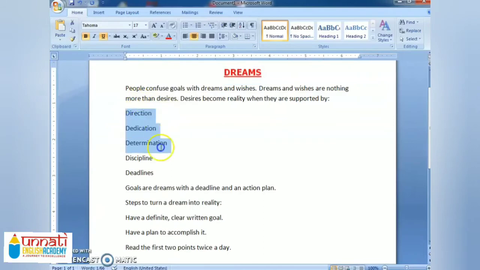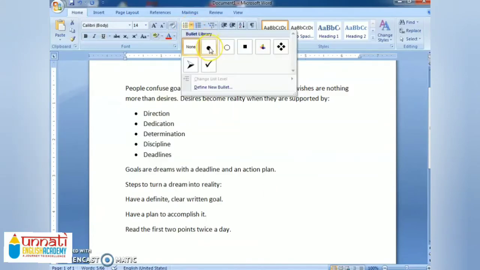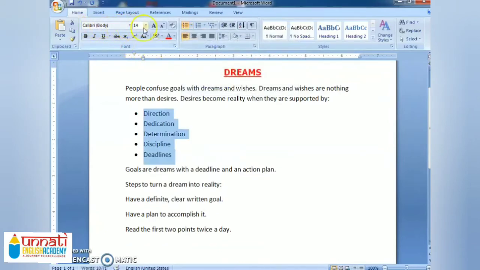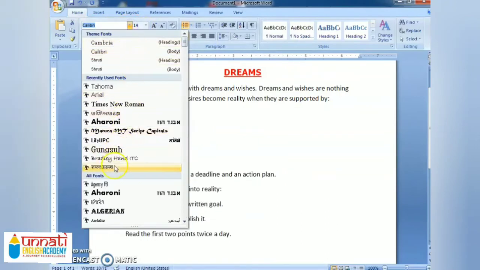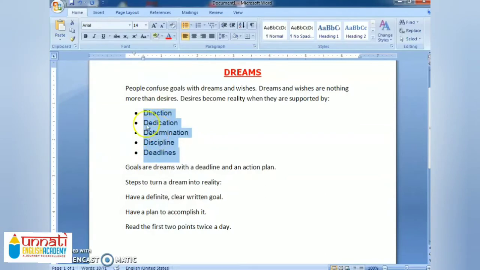Now select the points from direction to deadlines and change the font to Arial and apply the italic effect. Now click on the bullets button and observe the change. Arial font you have to select. See. Now italic. So this is also done.